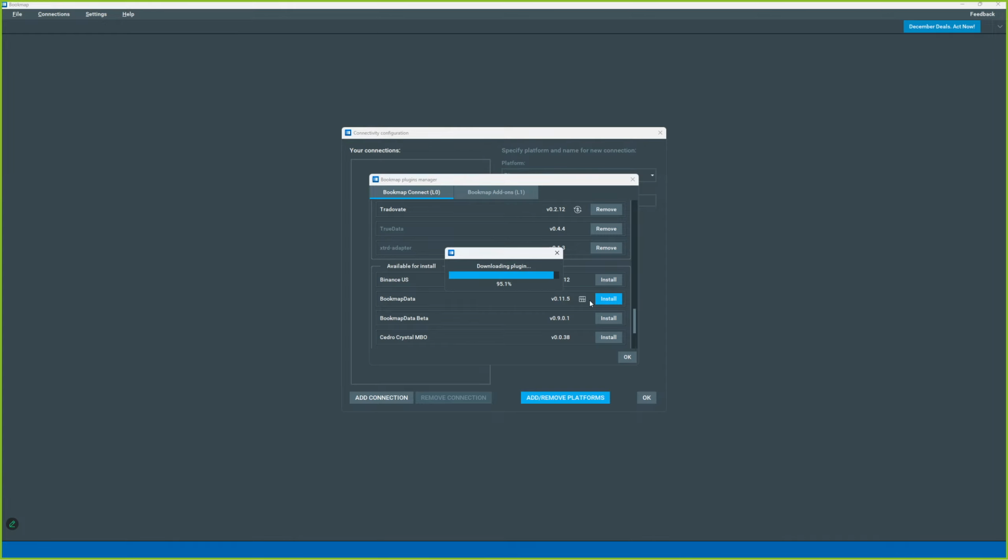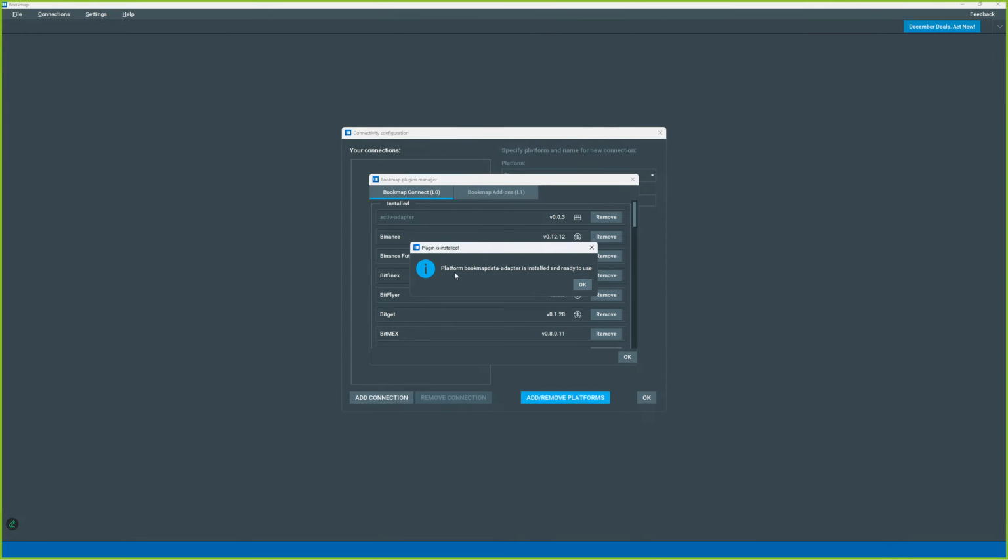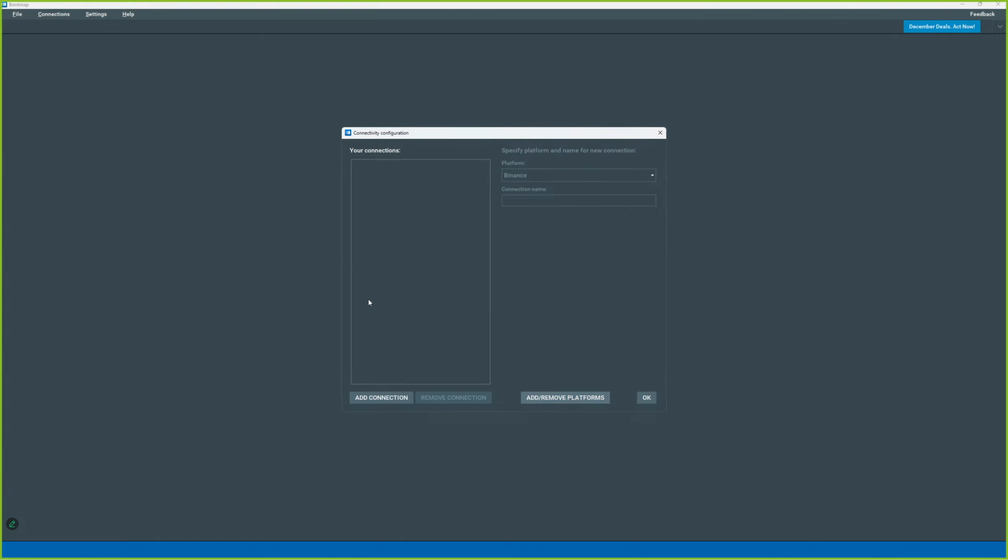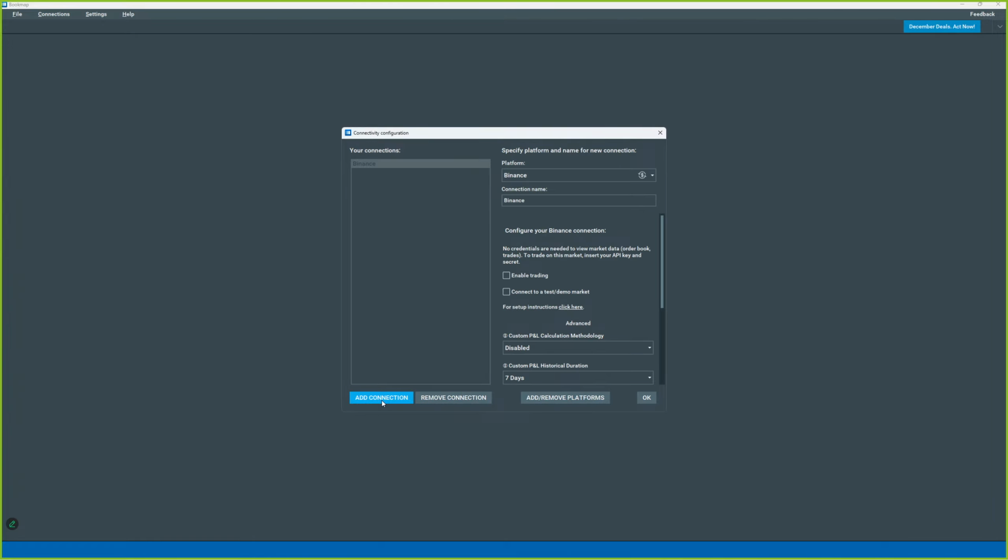And again, this is installing the adapter. So you can see platform Bookmap data adapter is installed and is ready to use. So we'll click OK and then hit OK again. Now from here, we're going to add our data. So first we're going to add Bookmap data.